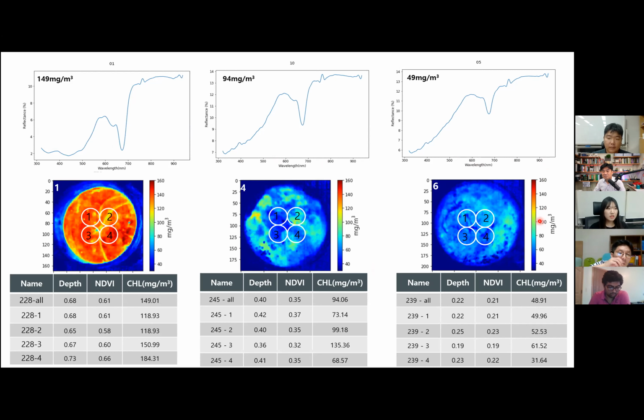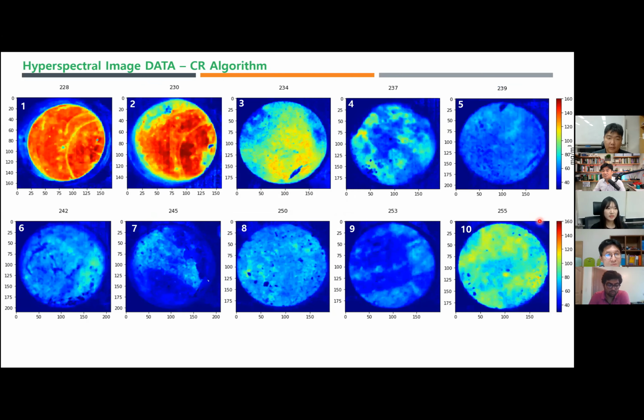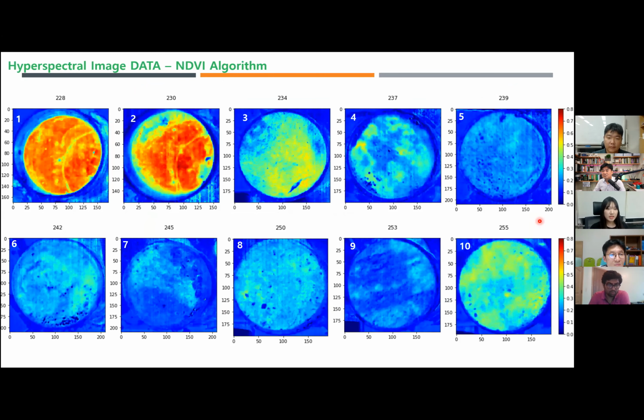From the graph, the sharper the curve, the higher the chlorophyll concentration becomes, and higher concentration turns more red in color, as shown below the graph. Of course, closer to blue means lower concentration. This picture shows the CR algorithm applied to the sample, and this picture shows the NDVI algorithm applied. As I mentioned earlier, the spatial distribution of high and low chlorophyll can be clearly seen.